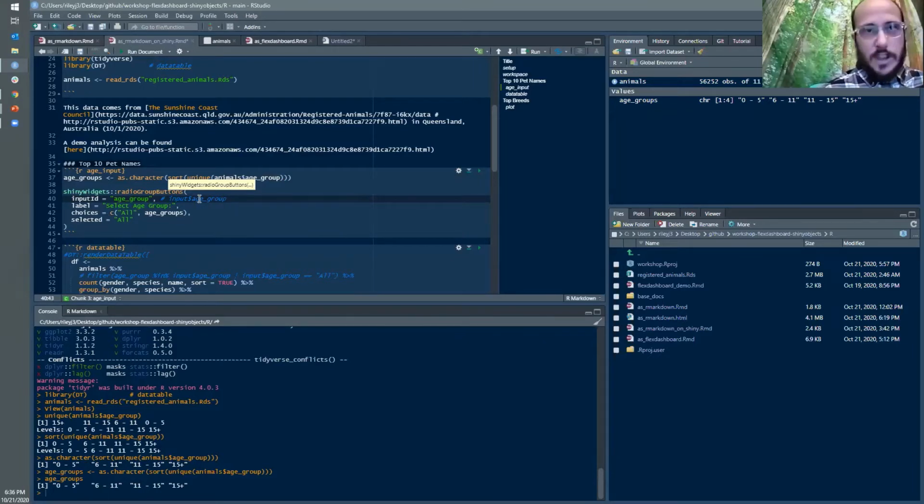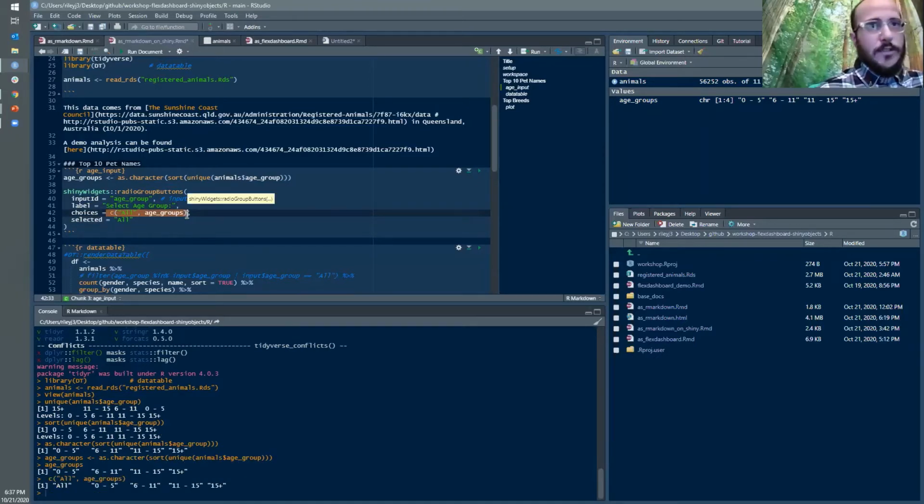I need to give it a couple more things. I just want to make sure that the person knows what this field is about, so I'll give it a label. And then I use choices to set what the unique options are of those buttons. And then I set a default value of what is selected. So I took age groups, but I also combined it with all. So I get a little vector of all and then the distinct age groups. And then it creates this radio group button.